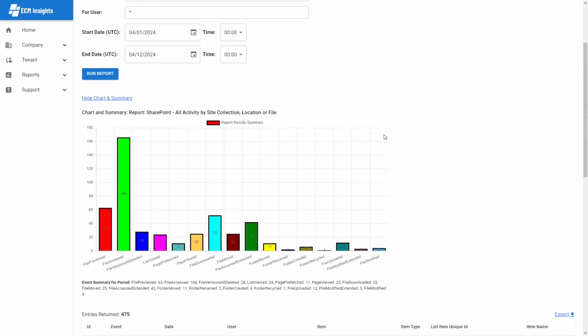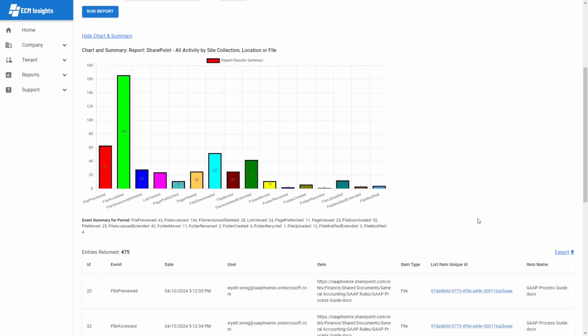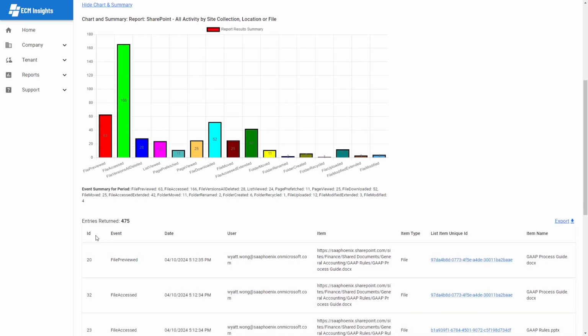The first thing we see here is an instant, useful visual summary or chart of everything that's happened for that site. Within that finance site collection, we can see there have been 166 file accesses, 52 file downloads, and a folder has been moved 11 times. So we first get that summary, and then we get a listing of everything that's actually occurred, all the audit entries. As before, you have different columns that you can sort by.